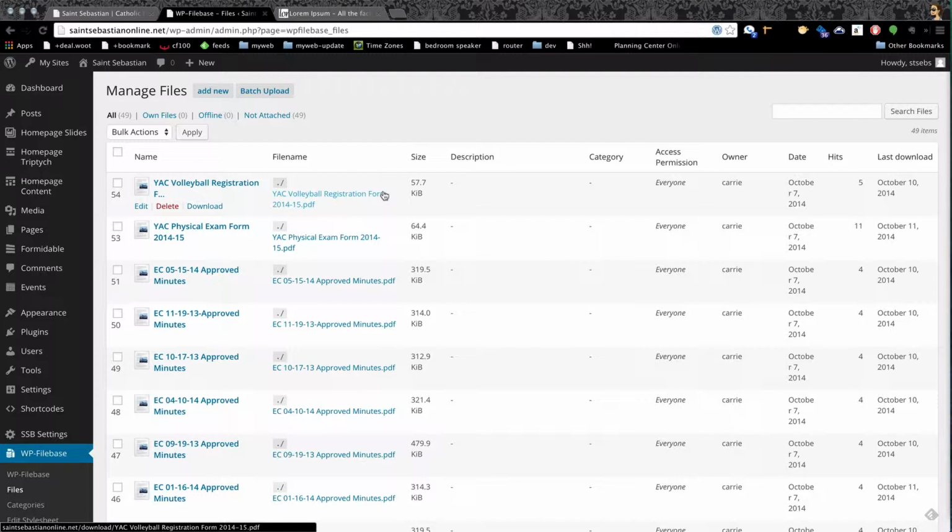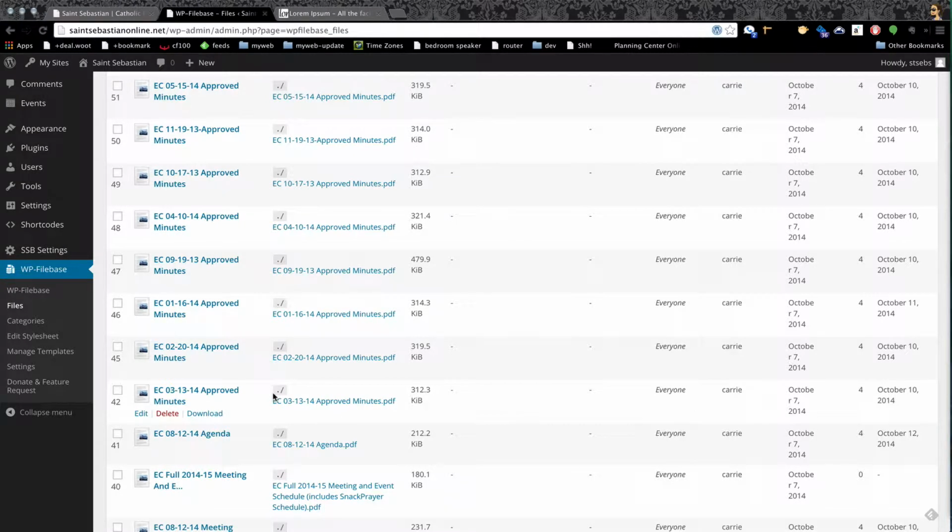Now, one thing to note is that the files that are uploaded through Filebase will not be the same as the files that are uploaded through the WordPress built-in media uploader. When you add, for example, an image or a photo gallery, using that add image button at the top of the posts and pages edit screen, that's a separate library than the WP Filebase.